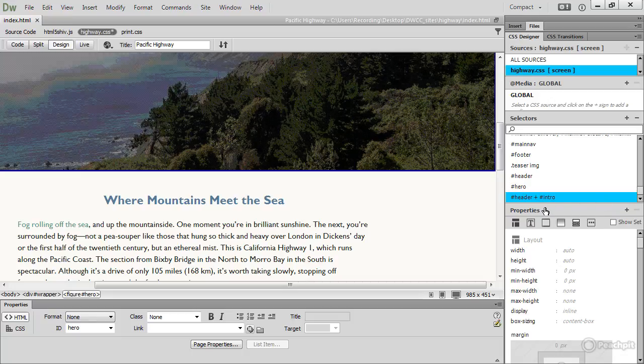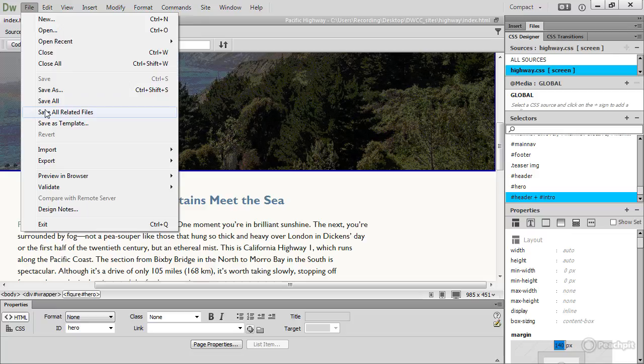And this type of selector goes by the rather fancy name of the adjacent sibling combinator. And what that means is it combines two selectors as long as they are adjacent siblings. So in other words, if intro immediately follows after header, this will apply. If there's anything in between the two of them, it won't apply. So it's exactly what we want. So we need to add a margin of 140 pixels to the top there. And then again, save all related files.